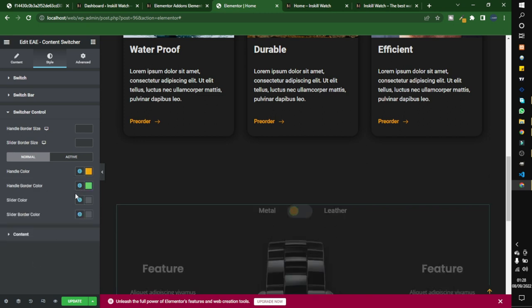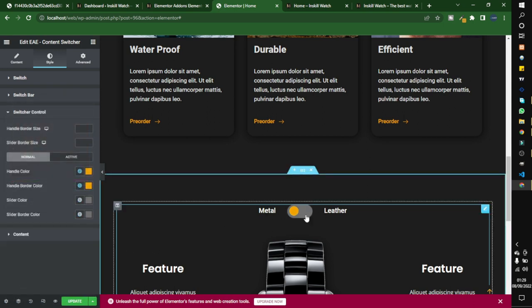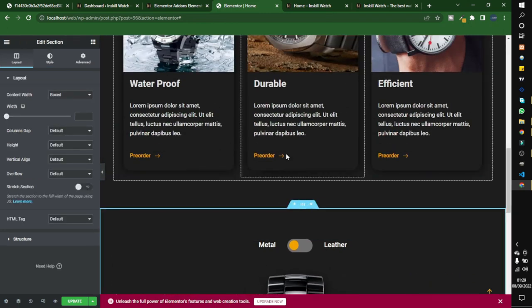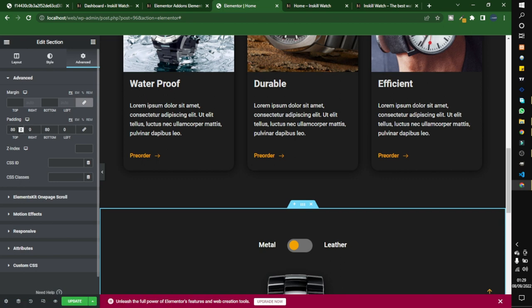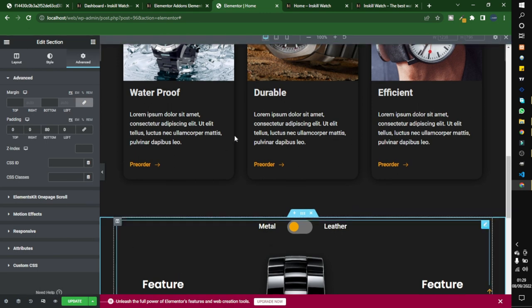Let me make it a deep one, and this as well should be the deep one. So we have that metal and leather, and I'm just going to remove the padding top so it won't be too much advanced. I'm going to remove the padding top, just the padding top, and I'm going to check the responsiveness.